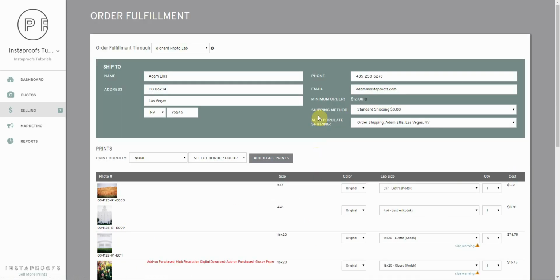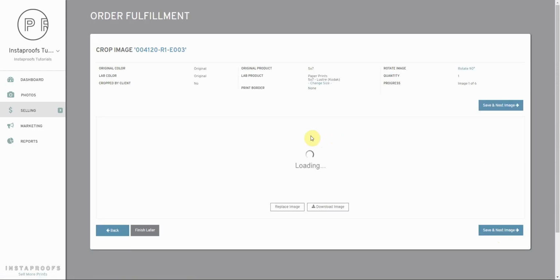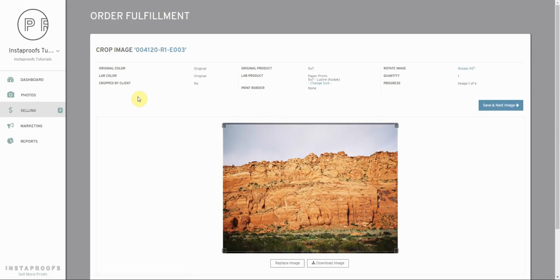Once all the options have been set here, we click on the Save and Continue to Crop option. As this page refreshes, it'll show us everything that's been selected up to this point. We can see that the original color was the original option, that our client selected a 5x7 print, and that we're ordering a 5x7 luster print from the lab.